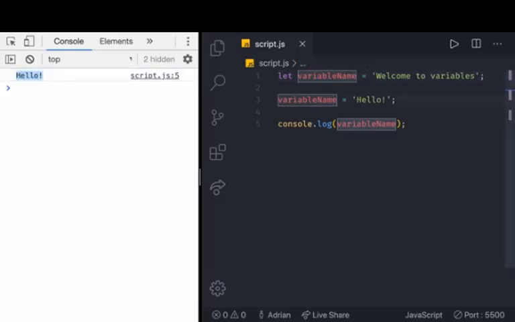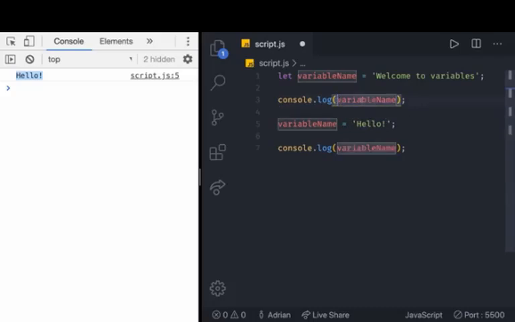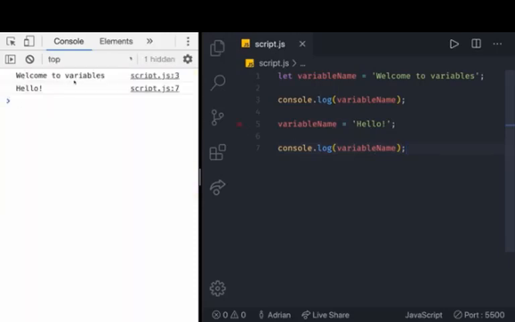So how did this program execute? First, we declared a variable, we gave it a default value. Then we reassigned the variable, or we just gave it a different value to the same variable. And then we console logged it. If we added another console log right there before we changed it, so let's say we want to console log it first, and then console log it after the reassignment, we can save that one more time, and you can see we first get welcome to variables, and then we get hello.